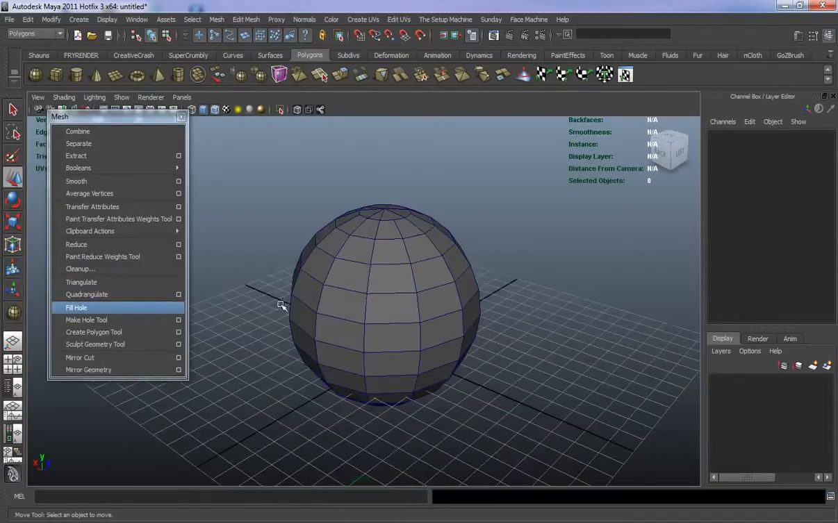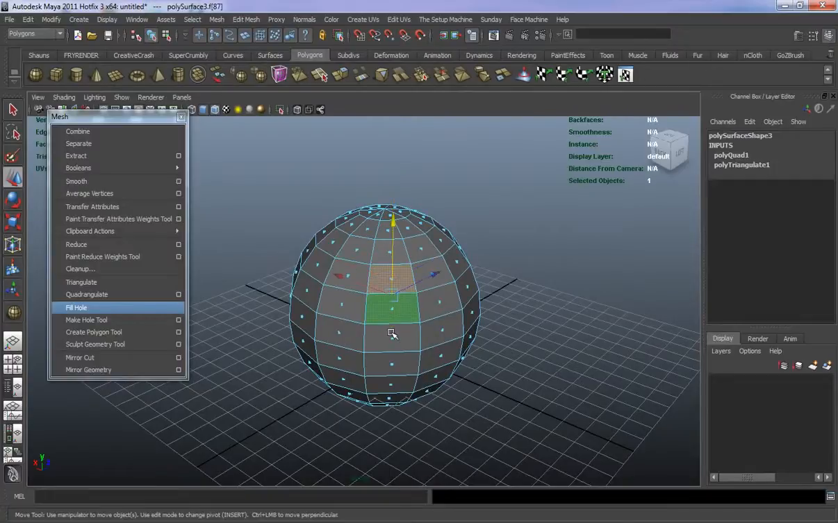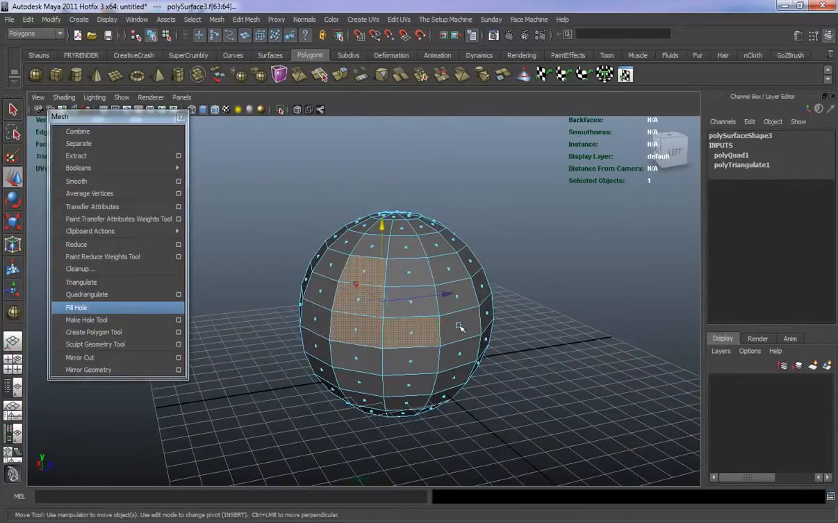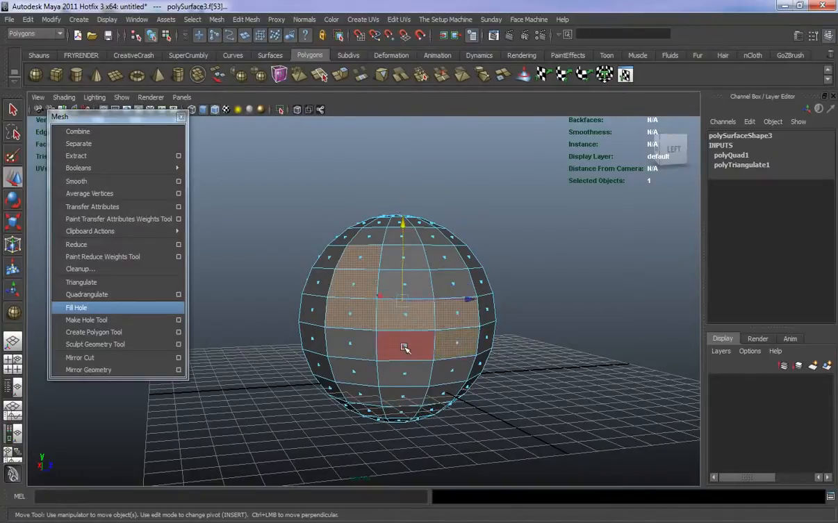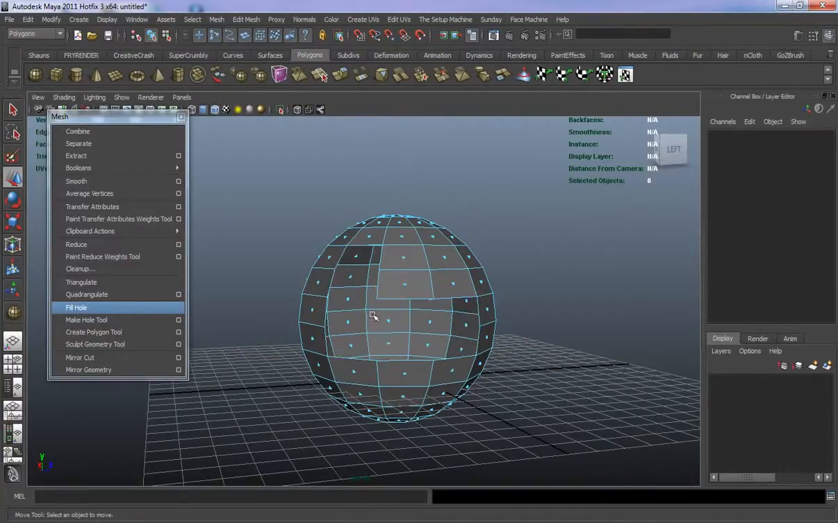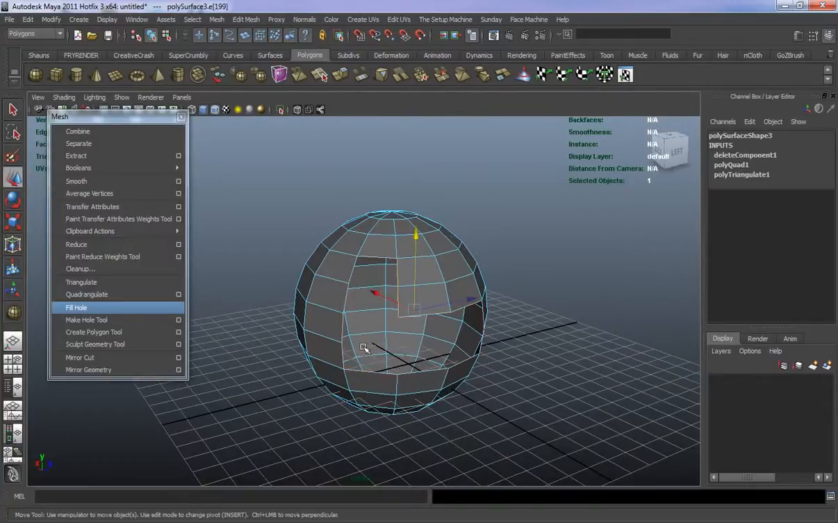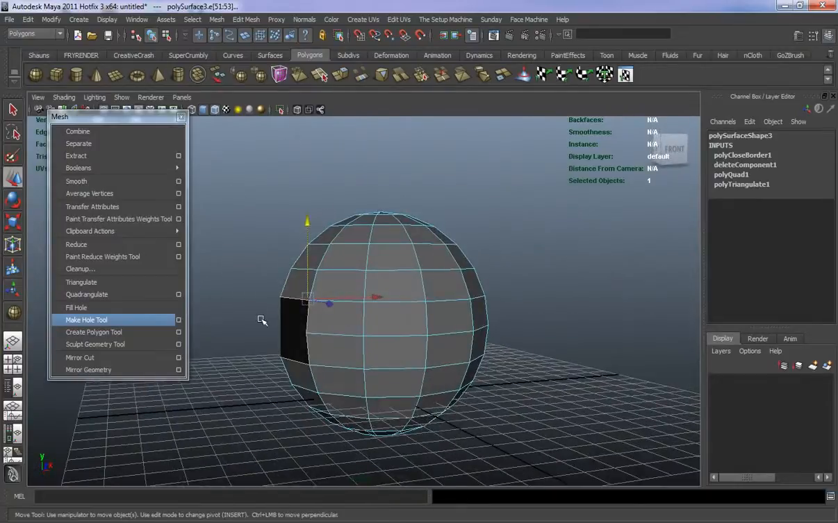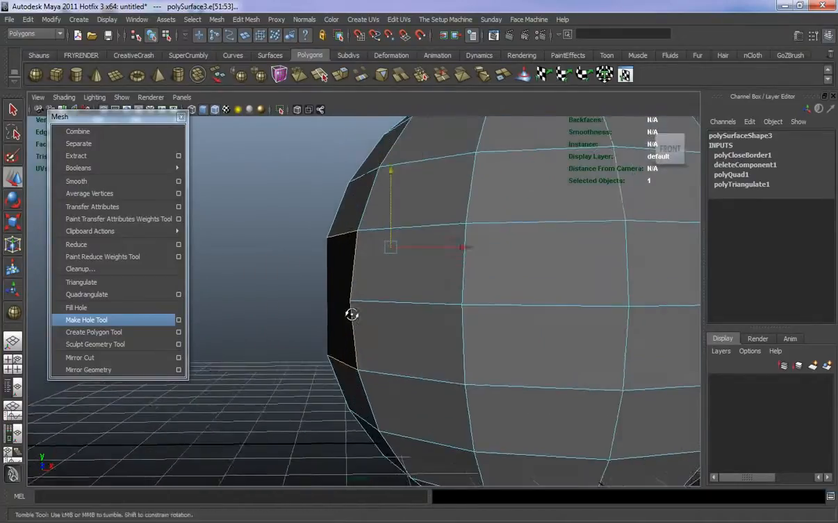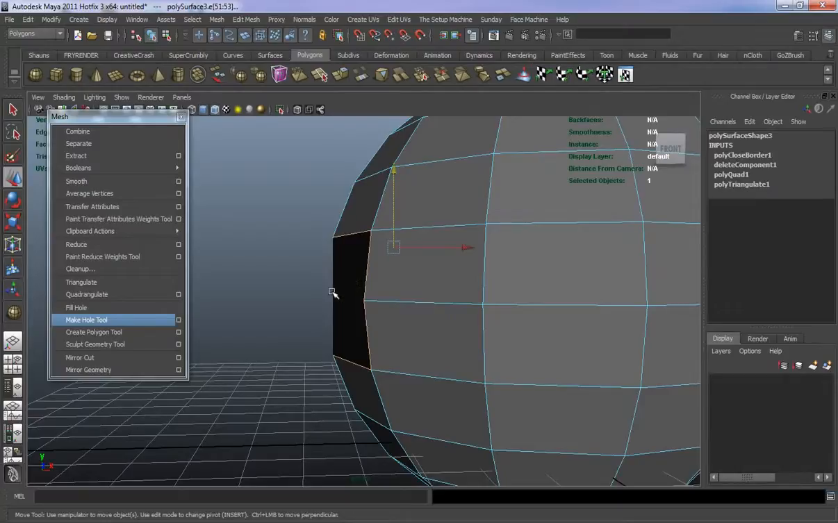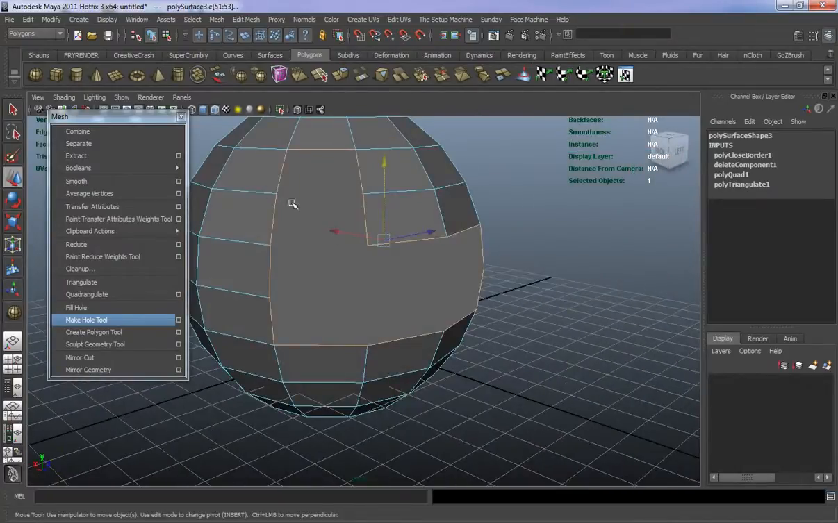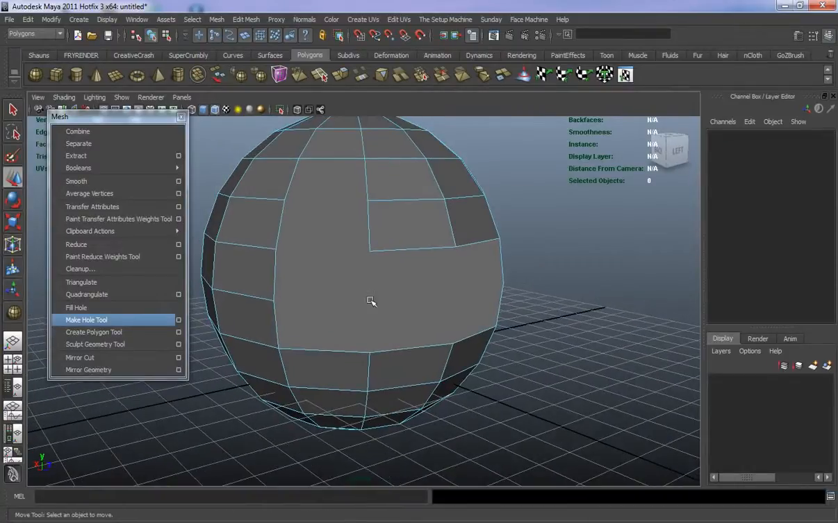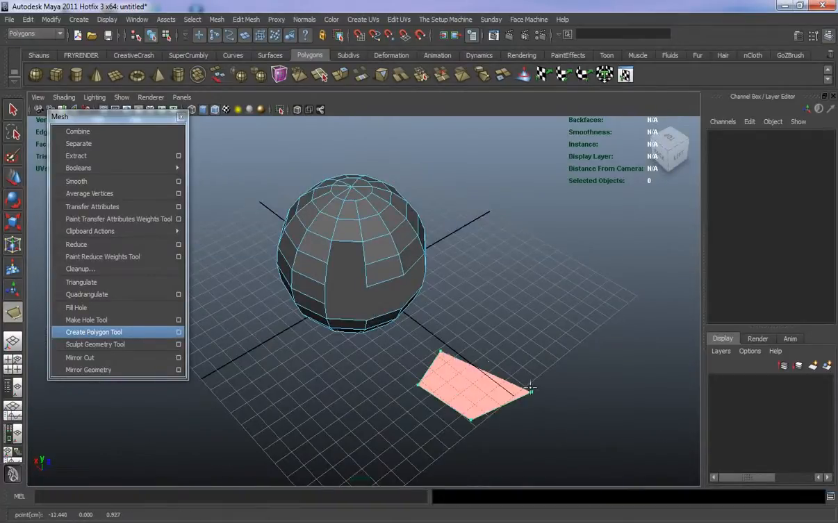Okay, fill hole is basically going to fill a hole here. So let's go ahead and select a few faces, and I'll show you what this is going to do here. And we need to go ahead and basically just select the border edge of what is going to be the hole. Go ahead and fill the hole, and you can see where it basically fills the hole, but it doesn't necessarily fill the hole in a way that it's going to give you back all that geometry. You would actually have to go ahead and make all of these geometric cuts. Okay, create polygon tool is basically going to allow you to create a polygon.